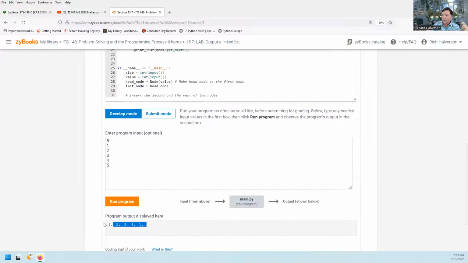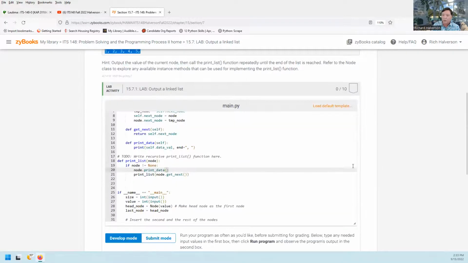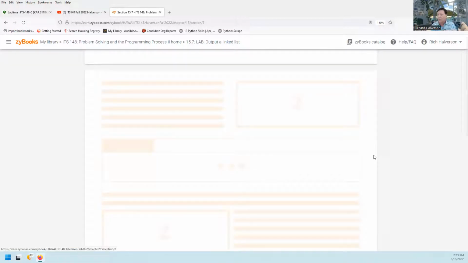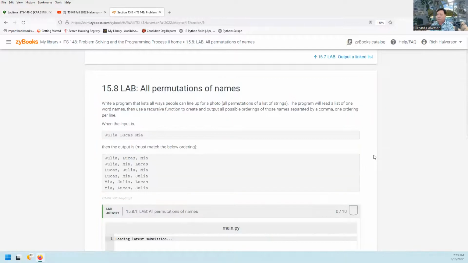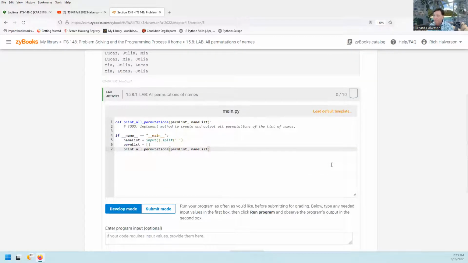Okay, so this looks like the right answer for this. I'm pretty sure if you submit that, you'll get the points. We've got some time here, so let's do this next one. All permutations of names. This is just going to be the same as the challenge that we did before, right?